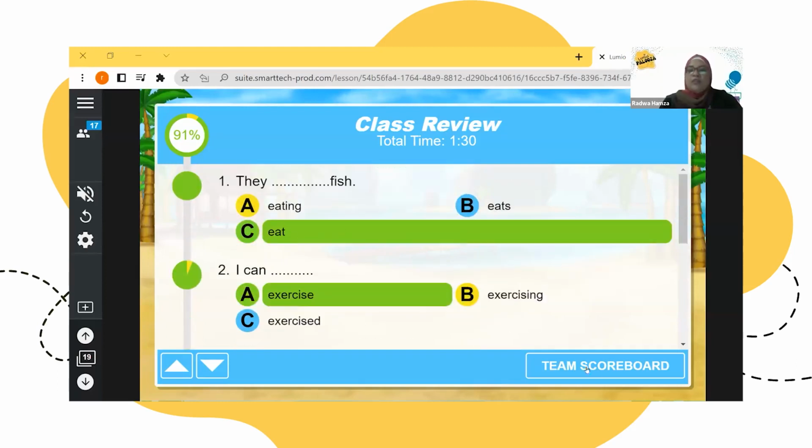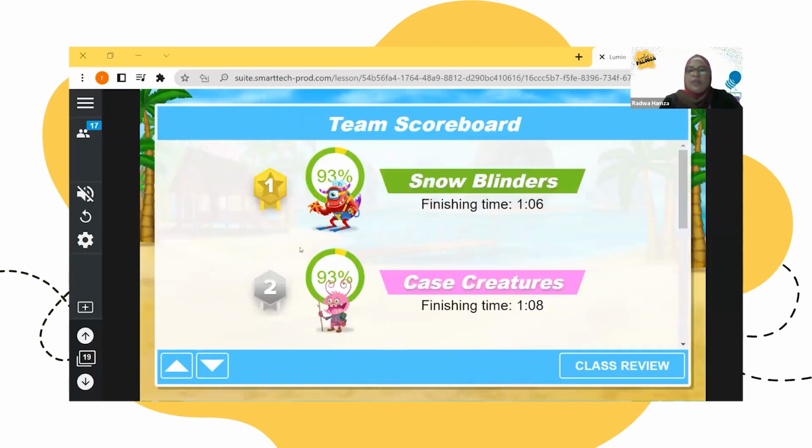Okay. Also, you have a Lumio team scoreboard. You can see here the finishing time and what percent they have finished. So Monster game is a very, very amazing game. I like it because my students can identify the monsters in Lumio. I love them a lot. So this is a group activity, as we said, and the students should share from their own devices.